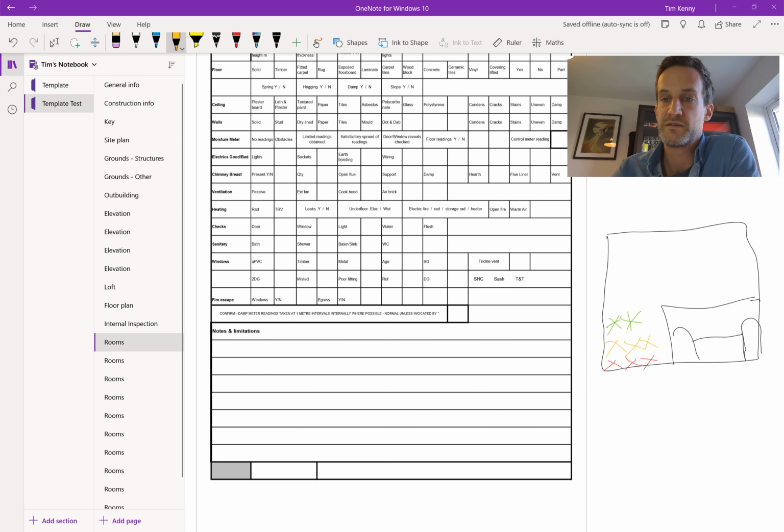But also we can say, I've got my photograph here, and I couldn't get behind these. So you might want to mark this one up saying no, and then you might write right there, no readings.